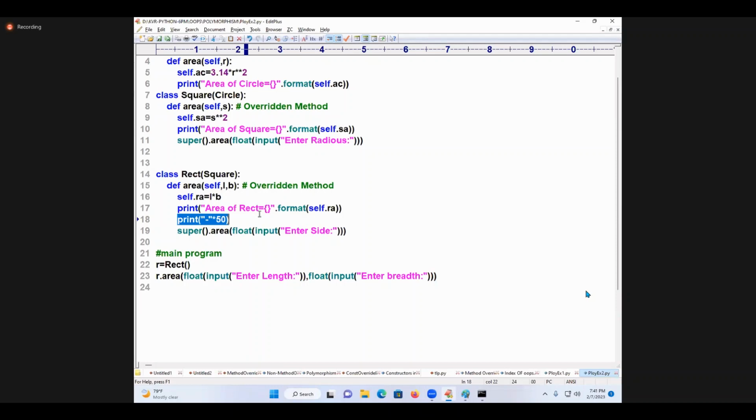Come on here. Circle, this also I will remove. I am writing here Circle, comma what? Comma Square, colon, pass. Circle, comma Square. I can say polymorphism is over, but no, this is the main point. How many classes? What are the function names? Area1 and then Area2. Area1 and Area2.